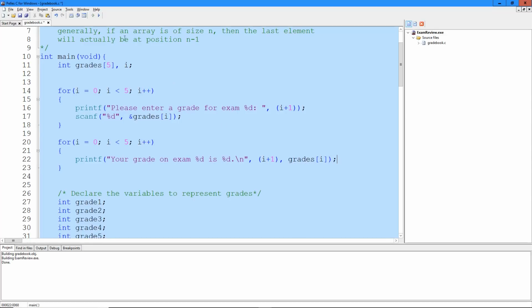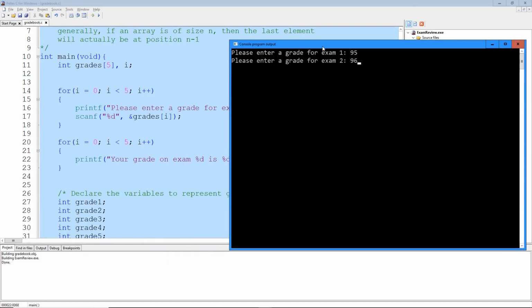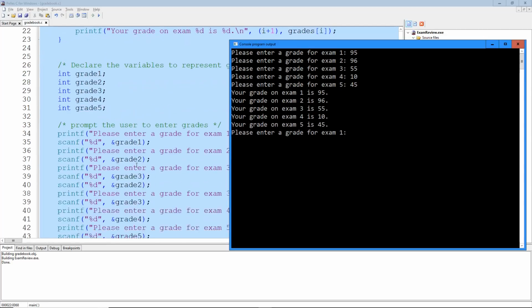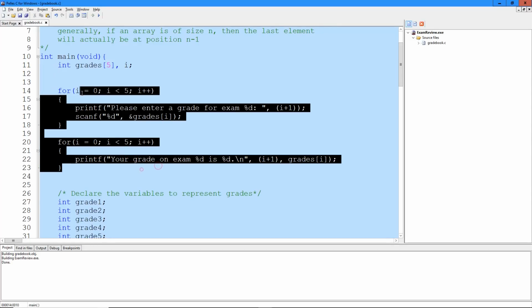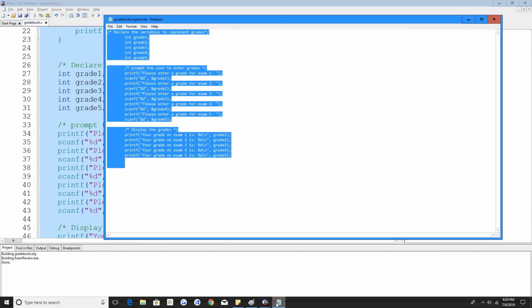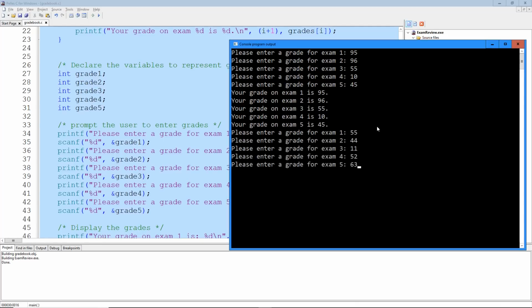So let's go ahead and try and run this. And there are no errors. So enter a grade for exam 1: 96, 55, 10, 45, and then it displays the grades. The reason it's asking me to do it again is because this is this section of code. It executes all of this, and then it comes down here and starts executing the original version of the program. So I can do it again just to show you that this version of the program does work.